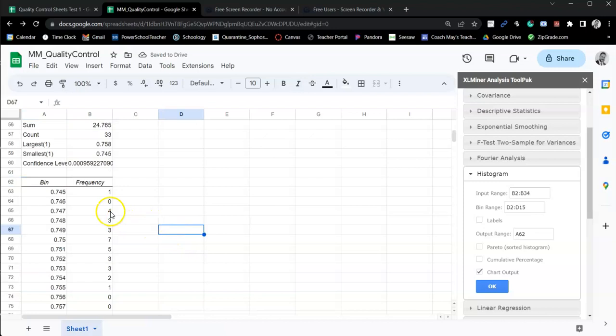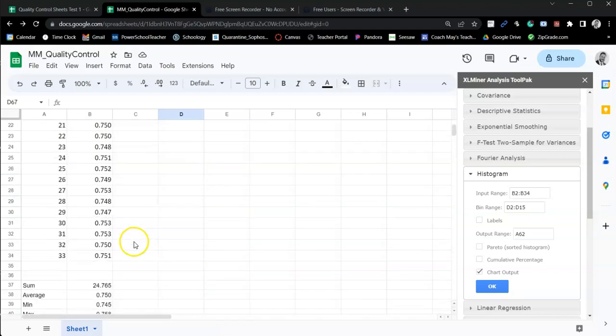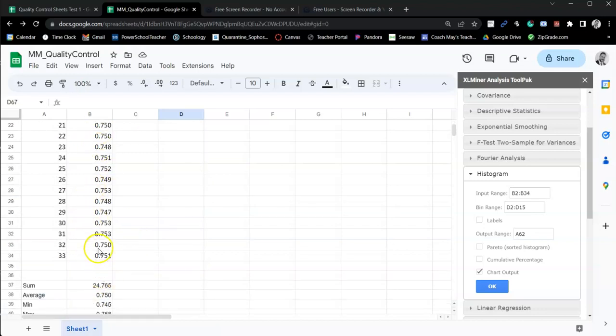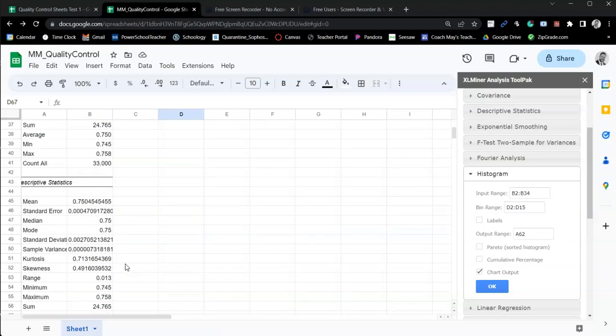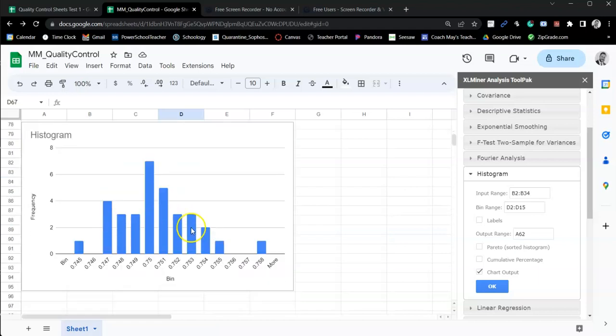And so what is this? This means that basically I have one block that's 0.745, right? I have 4 blocks that are 0.747. I've got 3 blocks that are 0.748, so on and so on. You should be able to glance at that and look at your original data set and make sure that it's correct. If it's not correct, you might want to undo a few steps and go through that last process again. This histogram is a visual representation of my blocks.